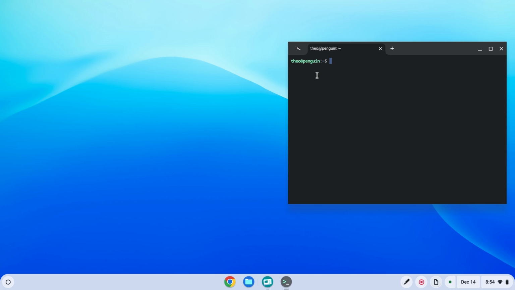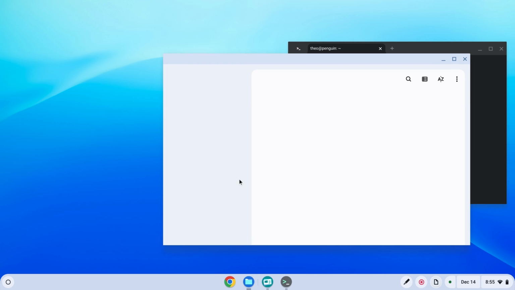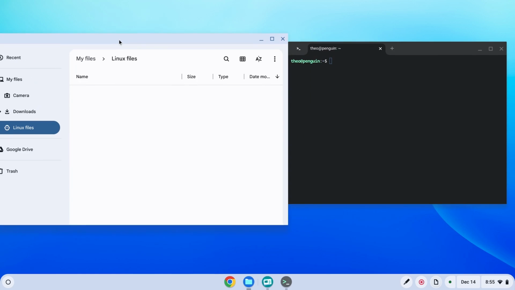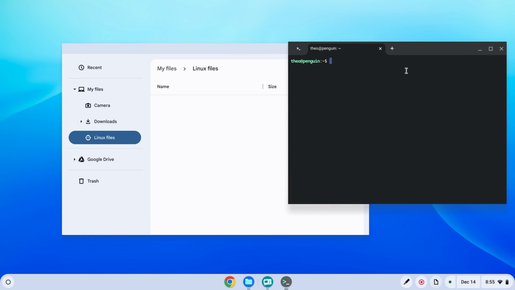So it's important to note that the file system from Chrome OS and Linux are different, and you can manage the Linux file system in the Files app in the Linux Files folder. And you can just put the files that you want to manage from inside the Linux VM.